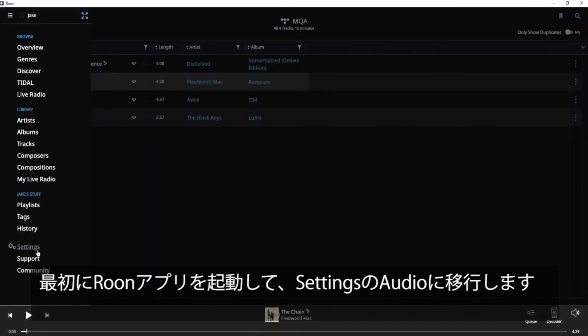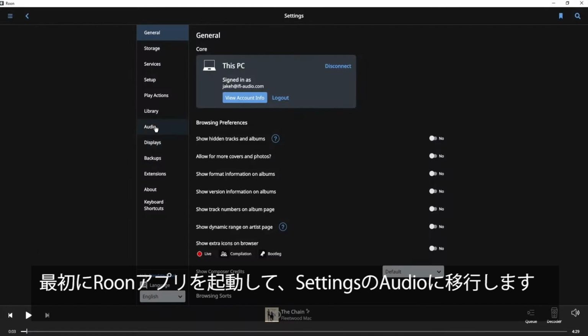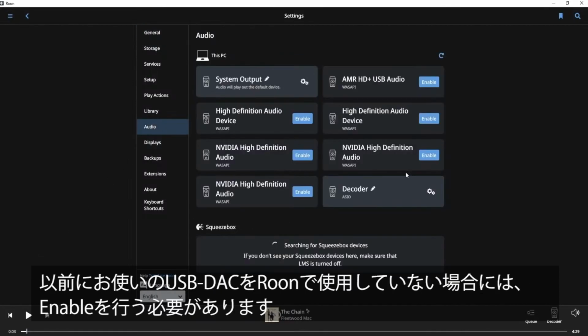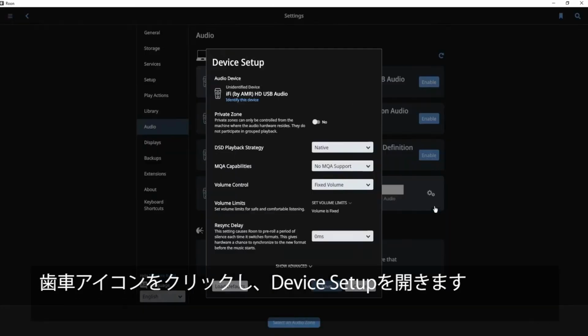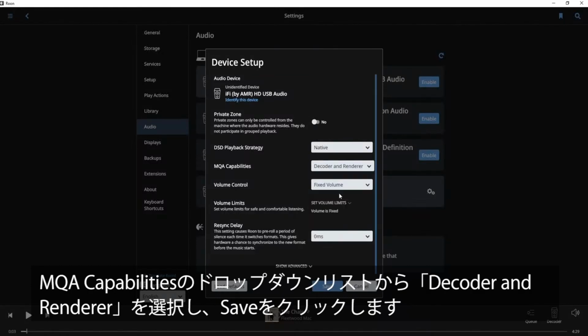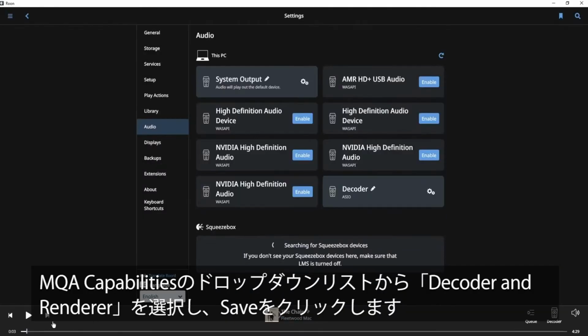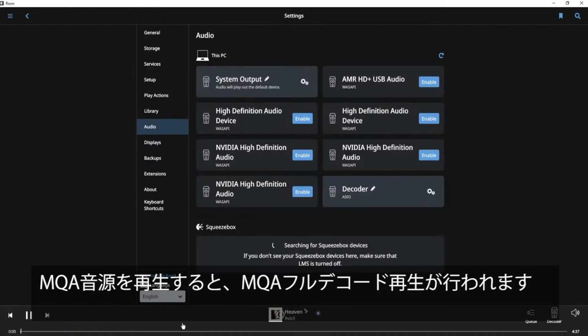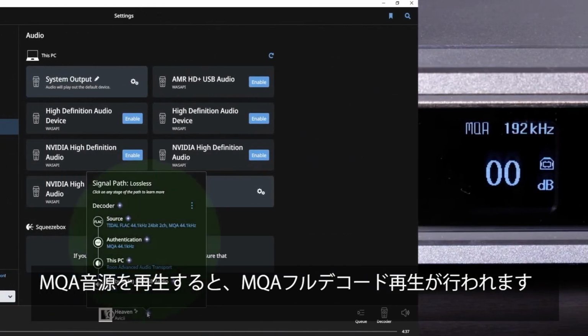First, open Roon. Go to Settings, then Audio. If you've not used this device before with Roon, then you'll need to enable this. Then press the cog icon and go to Device Setup. On MQA Capabilities, select Decoder and Renderer and press Save. Select an MQA track and you'll now be decoding and rendering MQA.